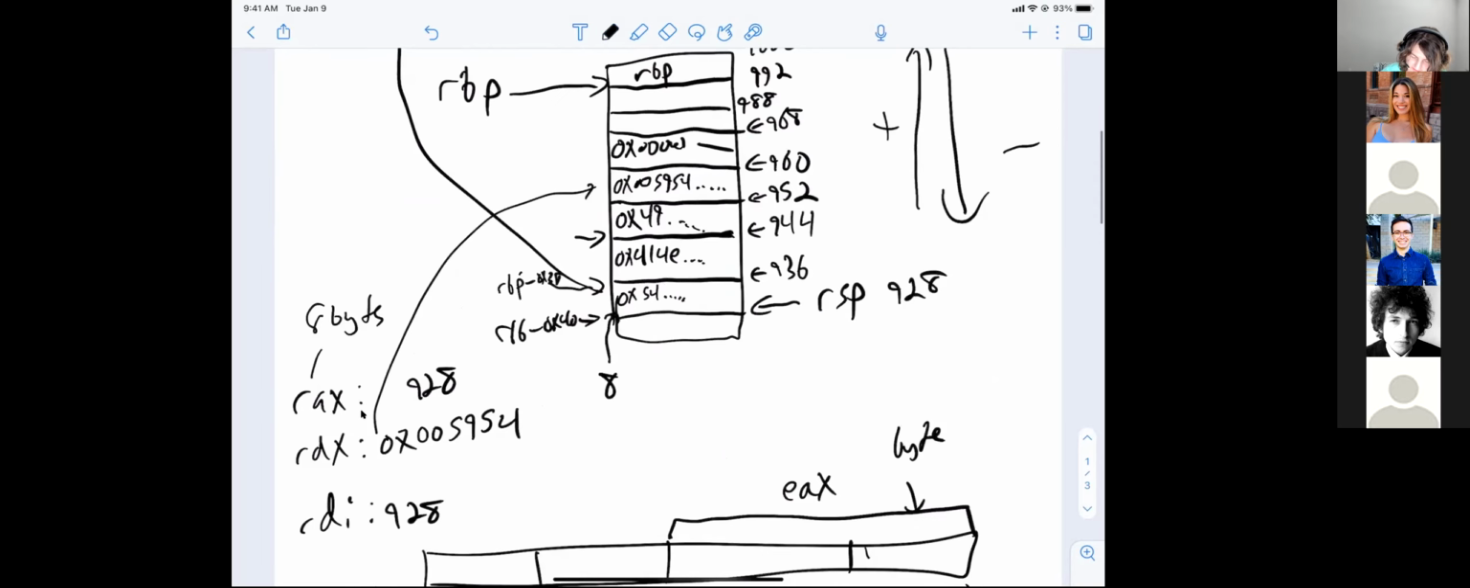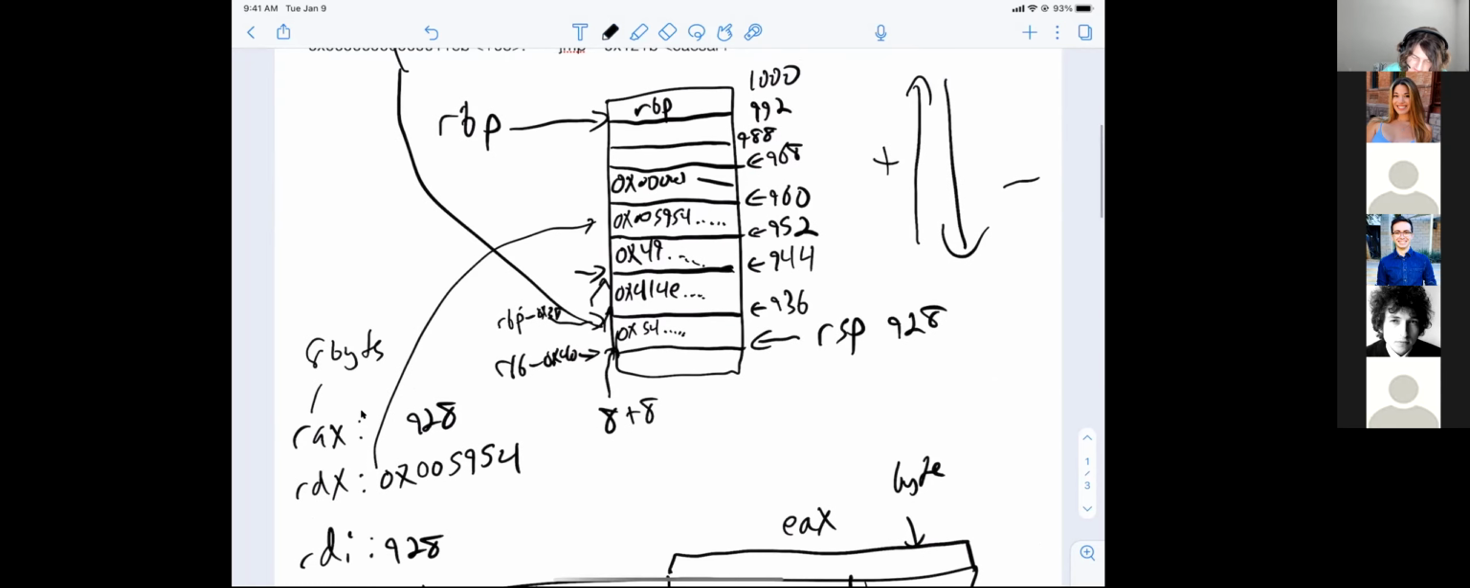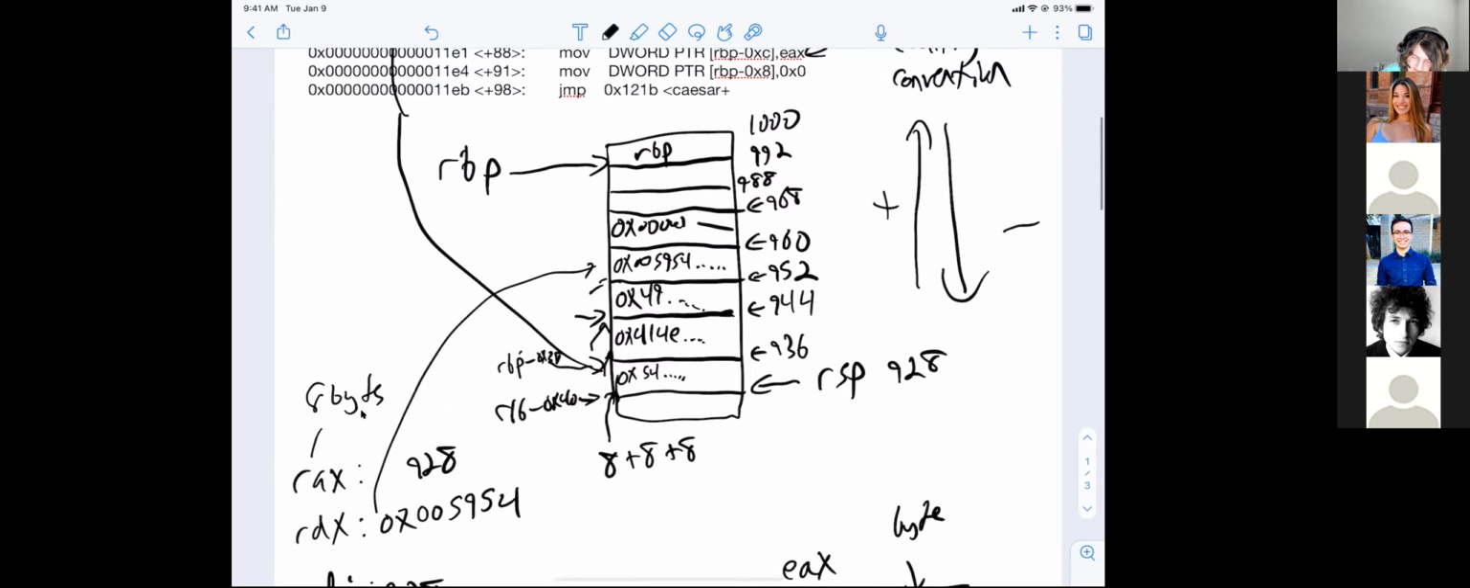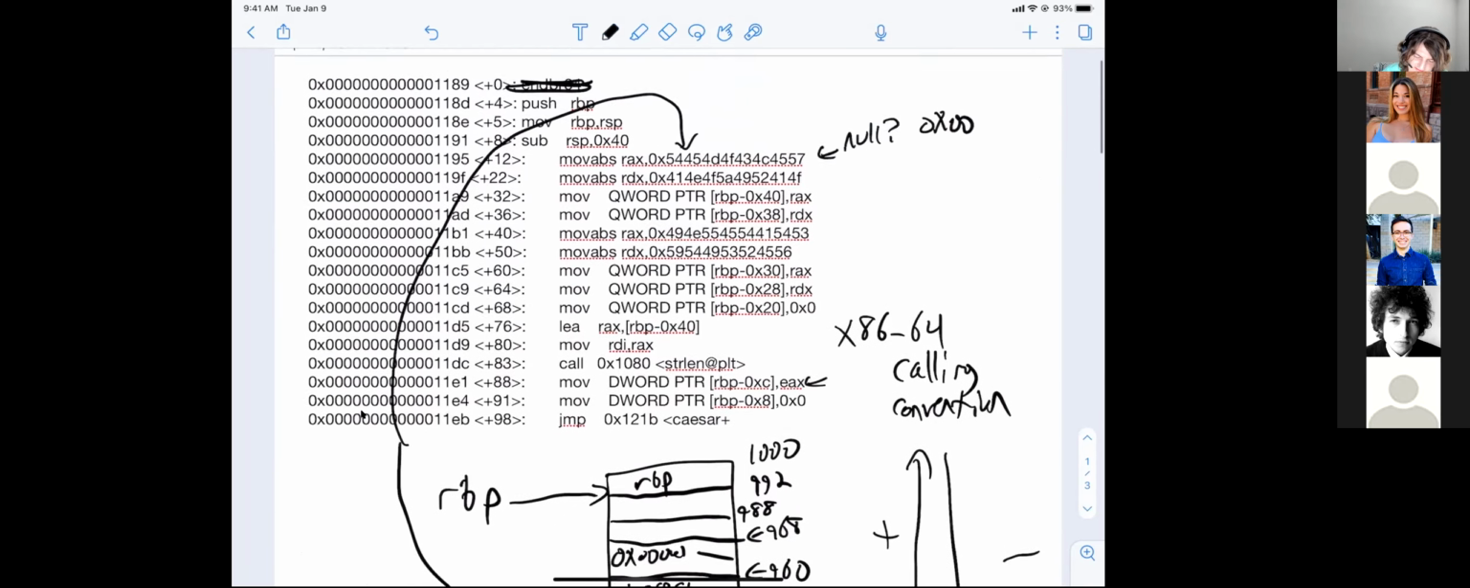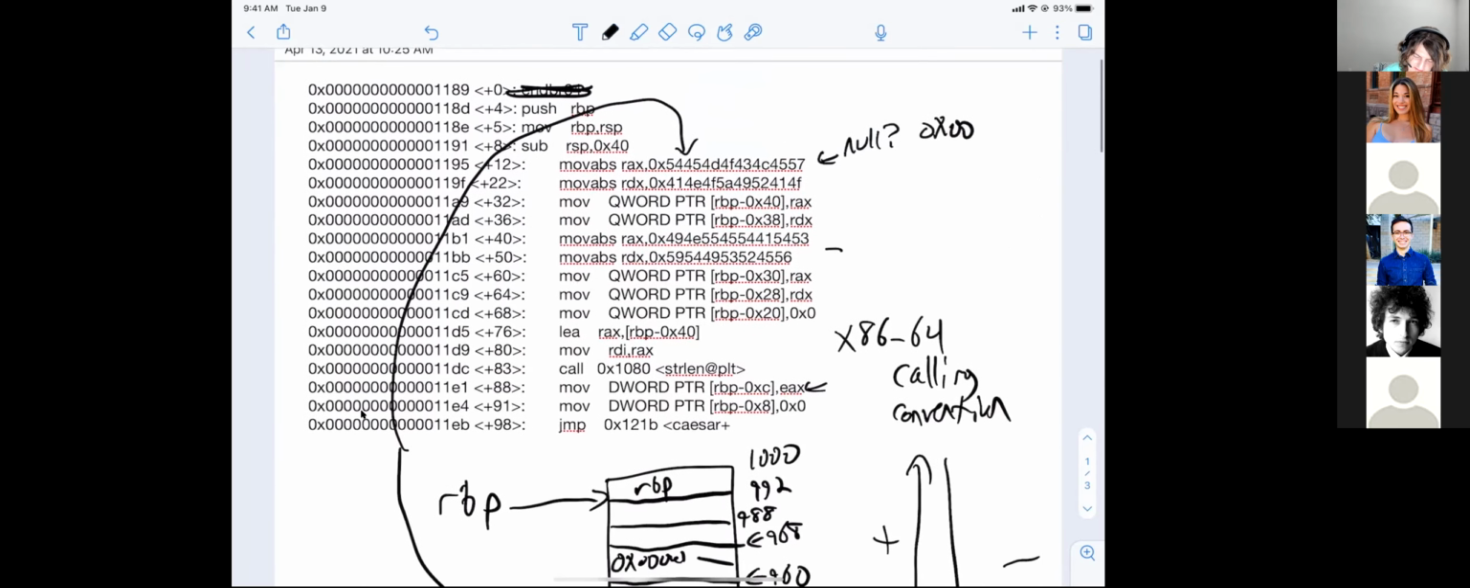So we'll keep going up here. How many bytes here? That's another 8. And then here, another 8, another 8. And then here, another 8. Is it 8? What was this one? How many non-null bytes are there here?